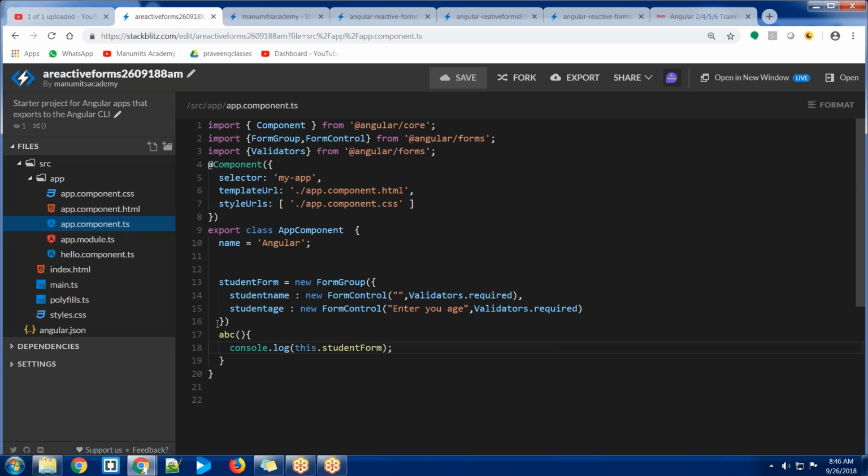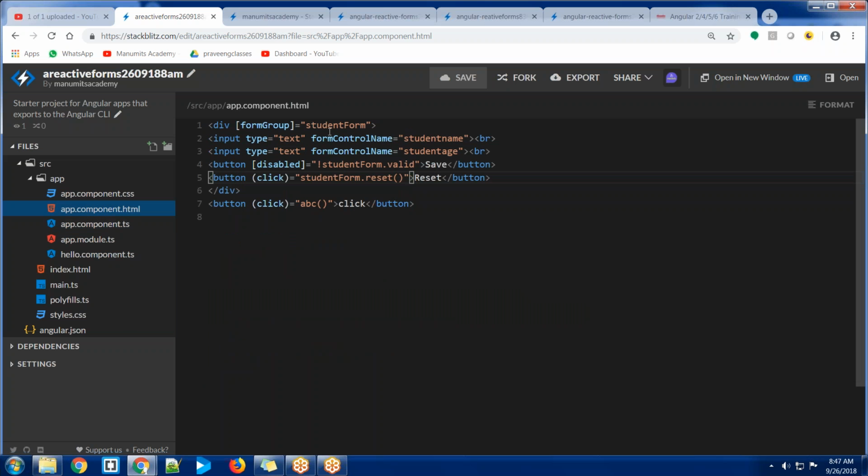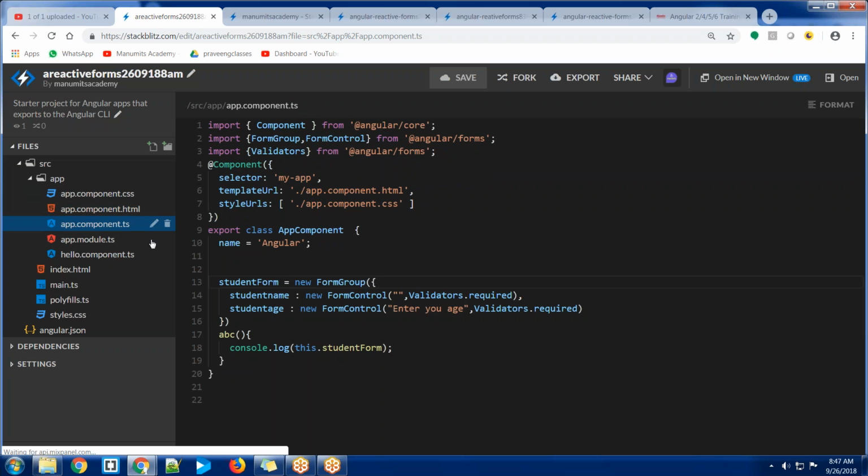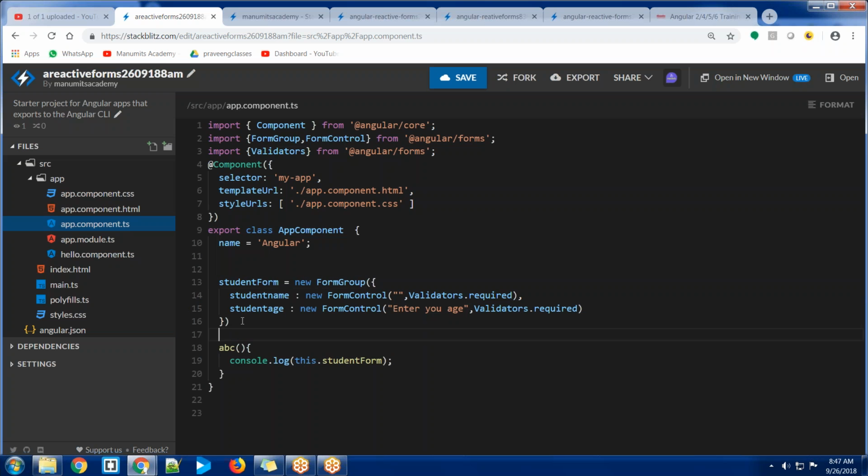We can actually reuse this particular form. I'll show you how to do it in the future, tomorrow, but today we have to understand this particular form is reusable. Even in another page, you need not rewrite this entire code again. You just need to apply these forms, that's all. Apply this form group and form control. That's the only job we have to do. So that reusability also makes reactive forms easier.